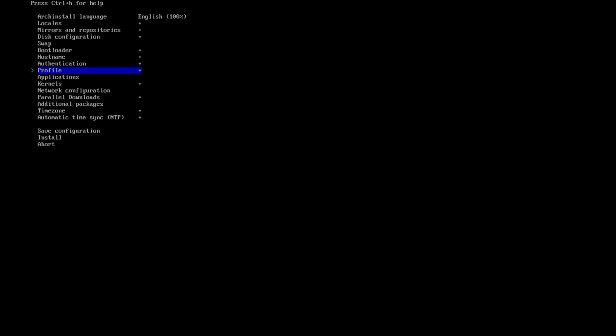So I'm not going to install anything. I'm going to go back. If you don't select anything, it will default to the minimal profile, which is Arch with no desktop environment or window manager. That's how I like it. I will install everything later myself. I prefer that because I choose what I want.